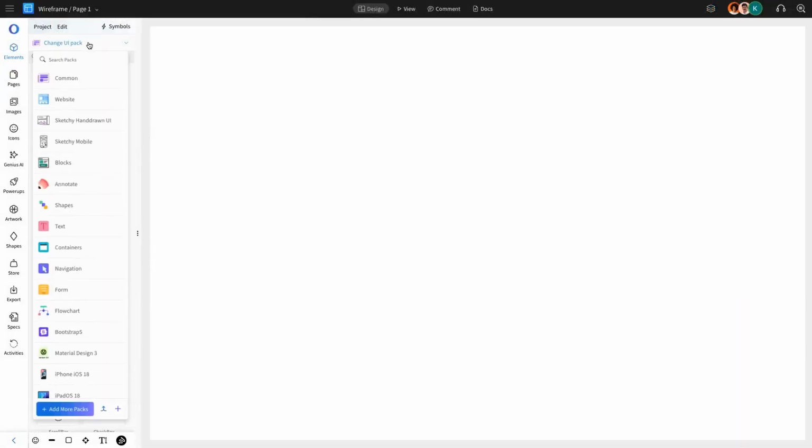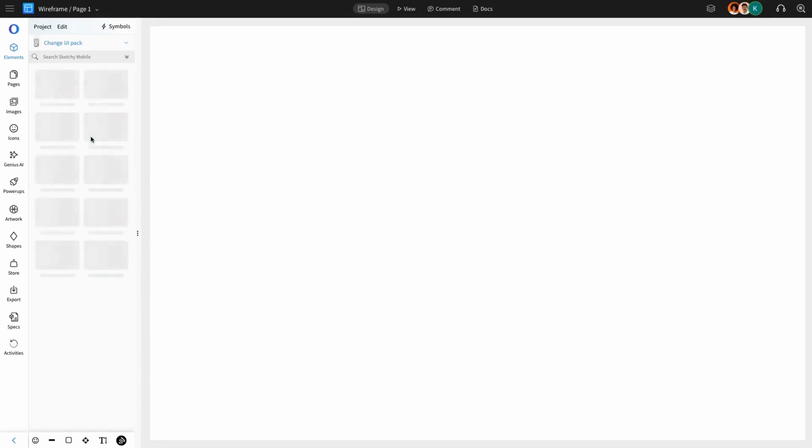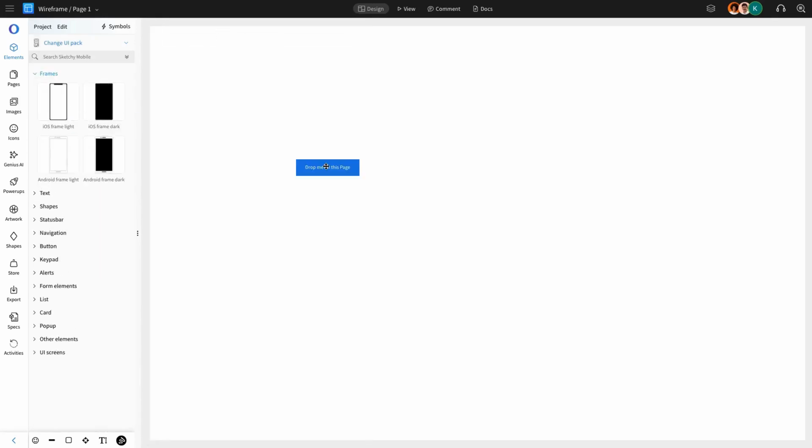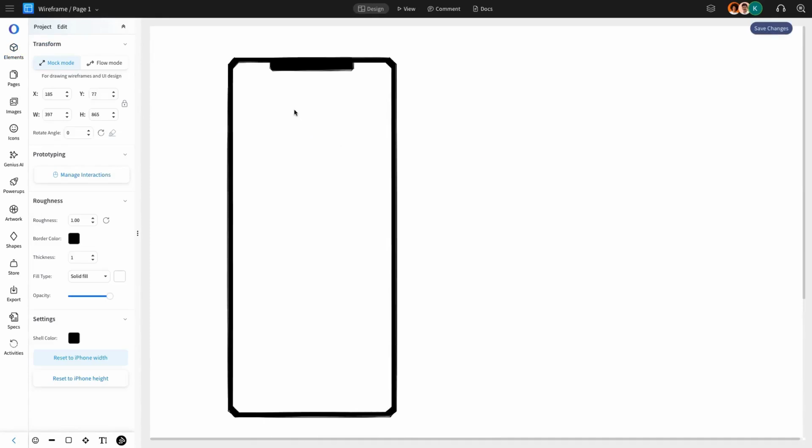We'll start by adding a mobile frame, which acts as the base layout or container for all the screens in our app. This gives us a structured canvas to work on as we design each section of the banking interface.